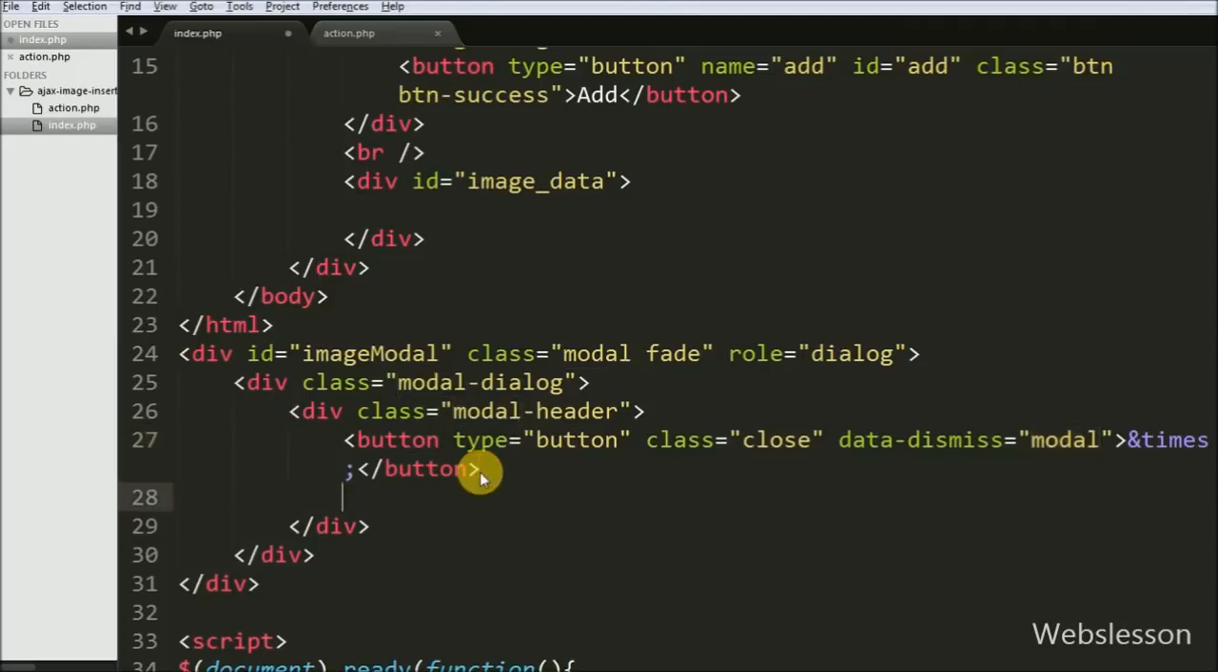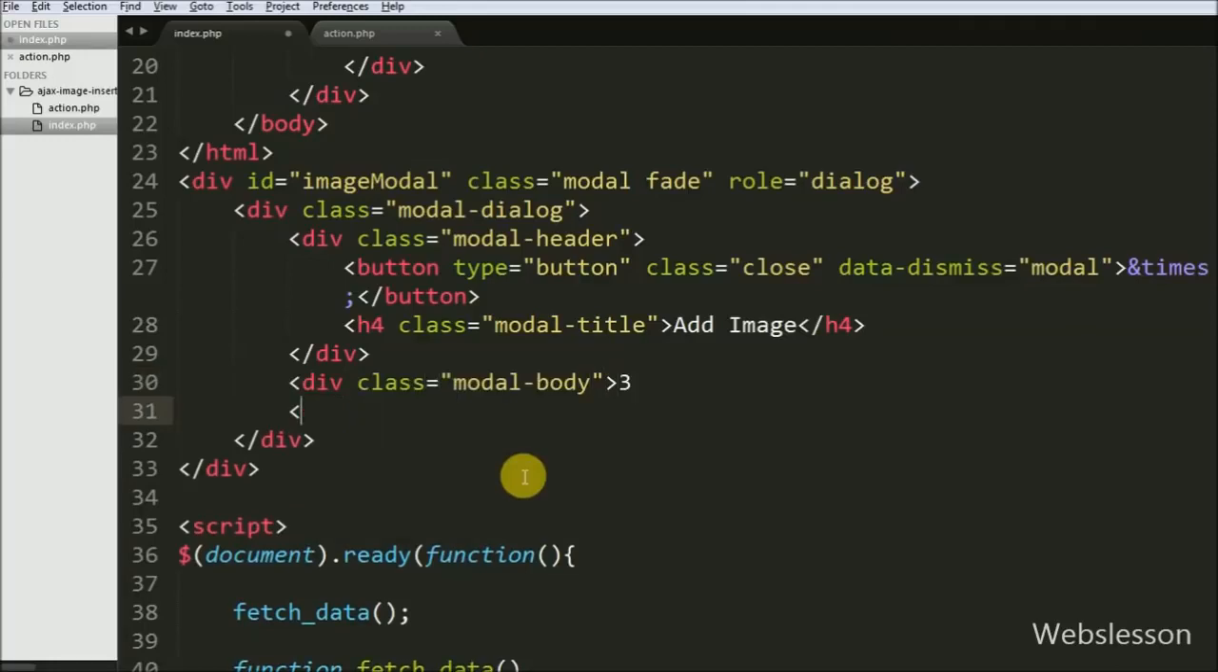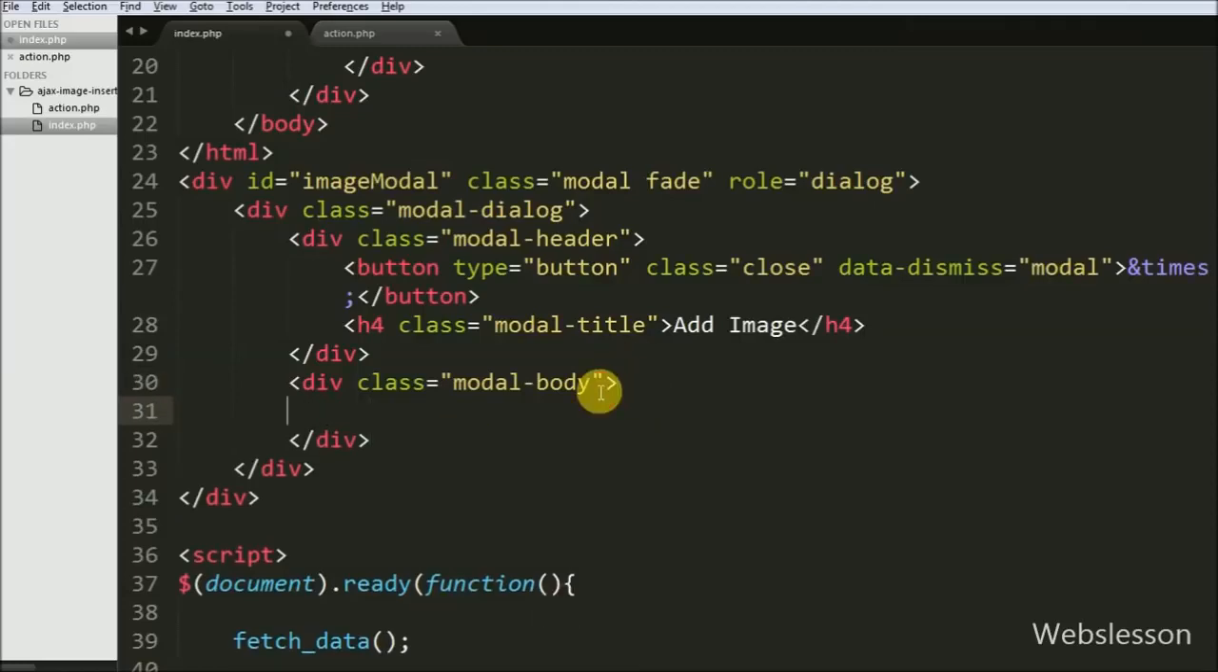To display the bootstrap modal title, we have written a heading tag with class equal to modal-title with text add image. This class displays the title of the bootstrap modal. Now we have defined one more division tag with attribute class equal to modal body. Here the modal body class is used to define the style for the body of the modal, and under this we will make an HTML form for inserting an image into the database.